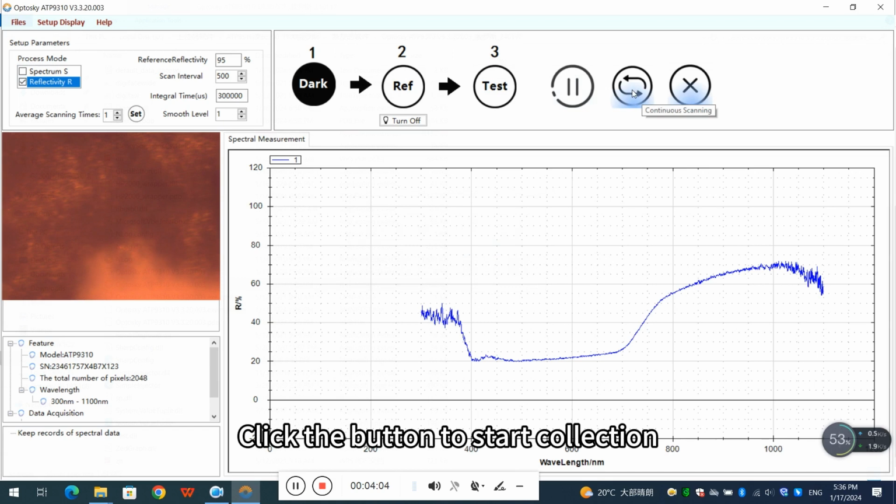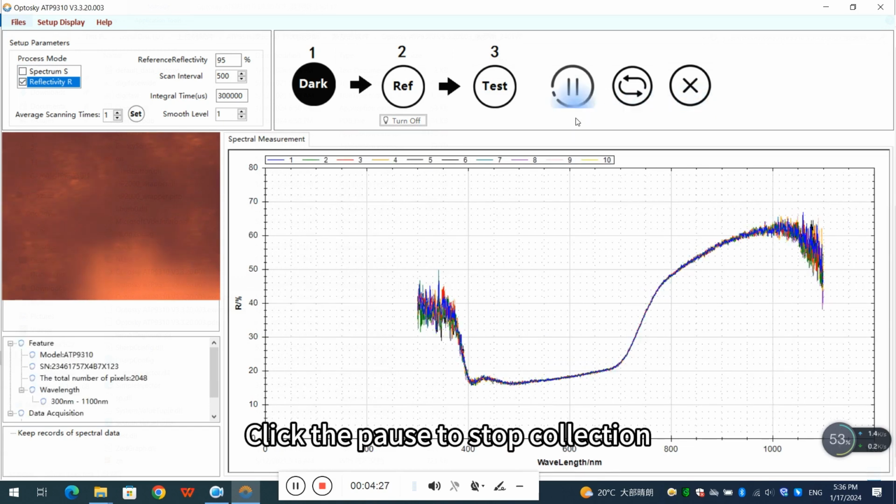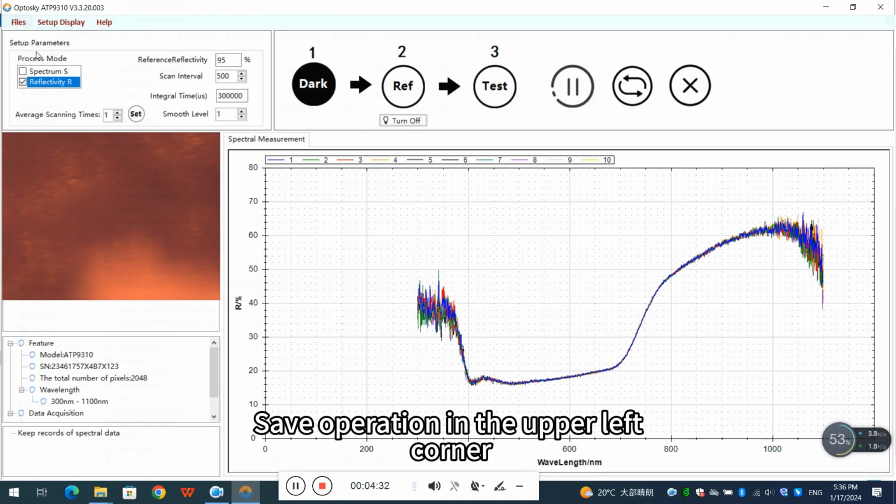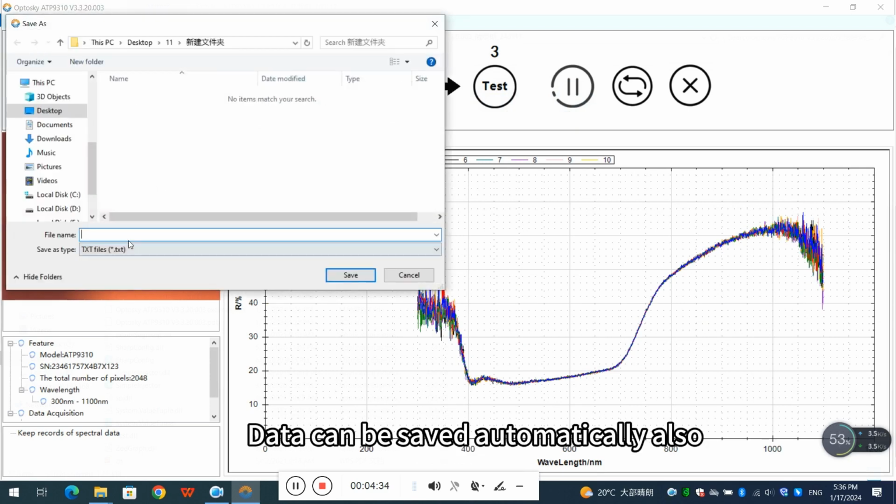Click the button to start collection. Click the pause to stop collection. Save operation in the upper left corner. Data can be saved automatically also.